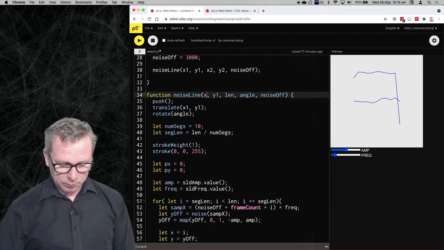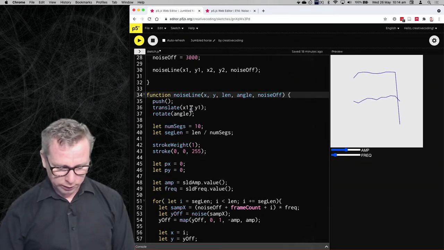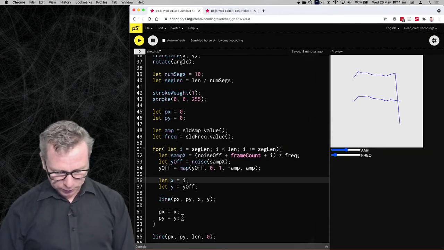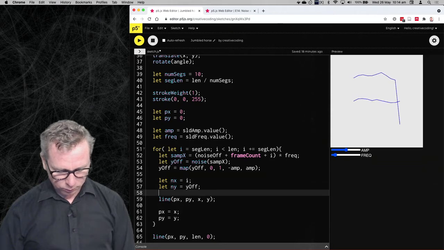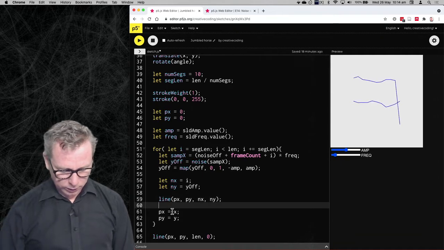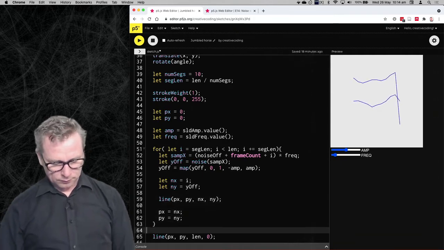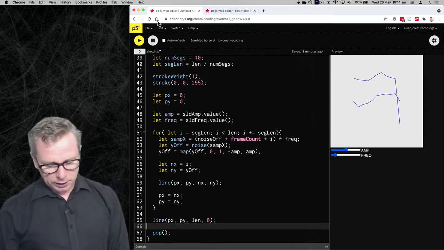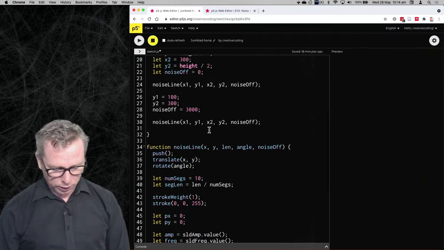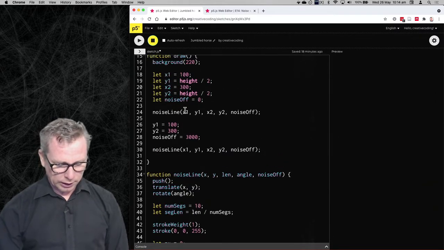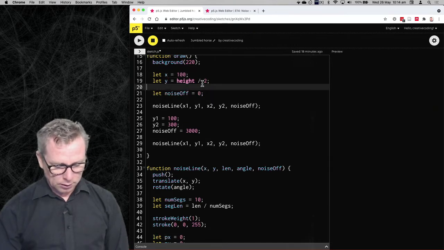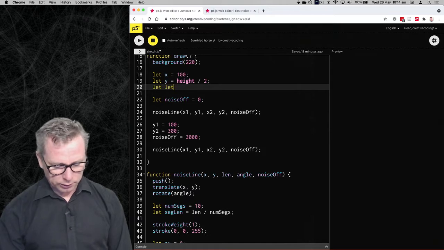And I can actually just rename this from x1, y1 to xy because we're only ever using that one. And let me say this one is nx, ny, just so we don't get confused, for next x, next y. And that should be it. Let's try it. So we need to call that now, not with x1, y1, x2, y2, but with xy. So x is going to be 100, y is going to be height over 2. The length is going to be 200.